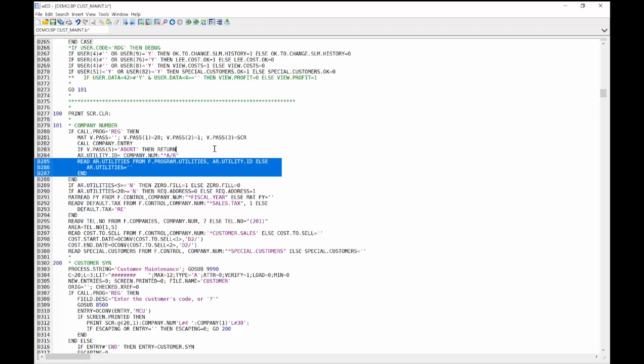Once we've opened up a database file from the database into the program using the open statement, we can begin to interact with data from that file using the read statement, or the READV or the MATREAD. There's actually a few ways to go about this, and they each have their own nuances, but we'll talk about the read first. So on line 285, we can see there's a read statement.